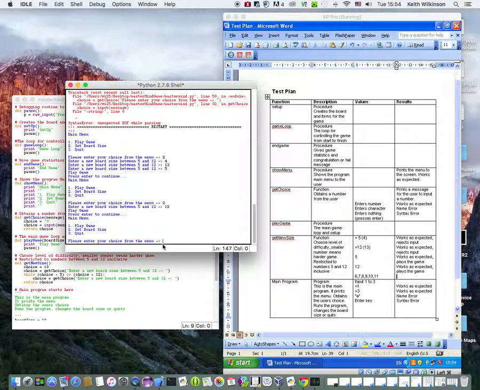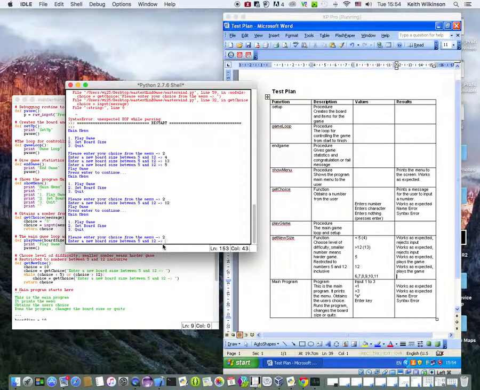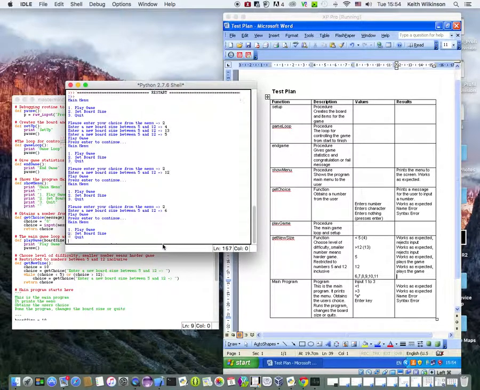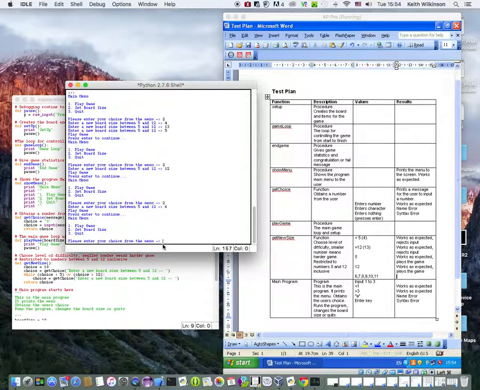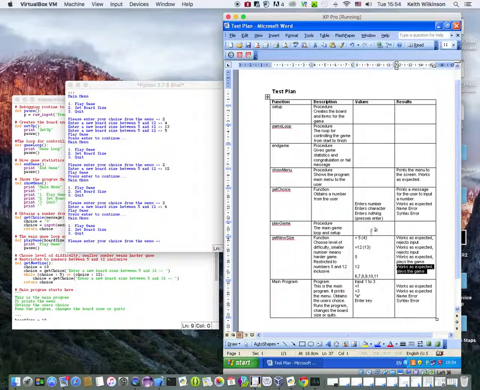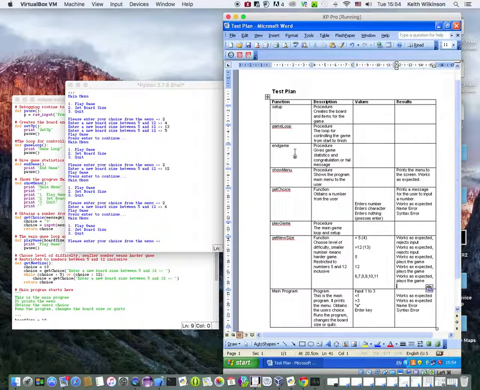Press enter to continue. 2, let's try 6, plays the game. I think we know what's going to happen. It's going to work as expected and play the game. So if I copy that, edit, copy, and paste that. Now I've tested just about everything else out.